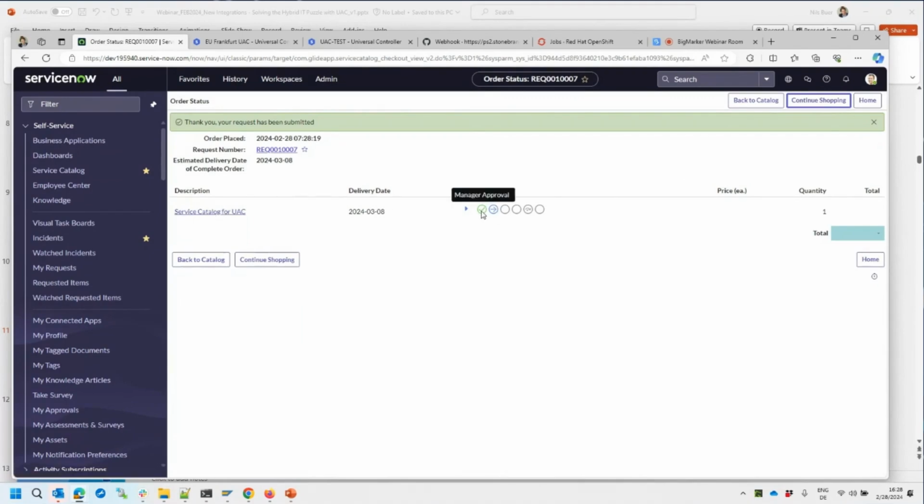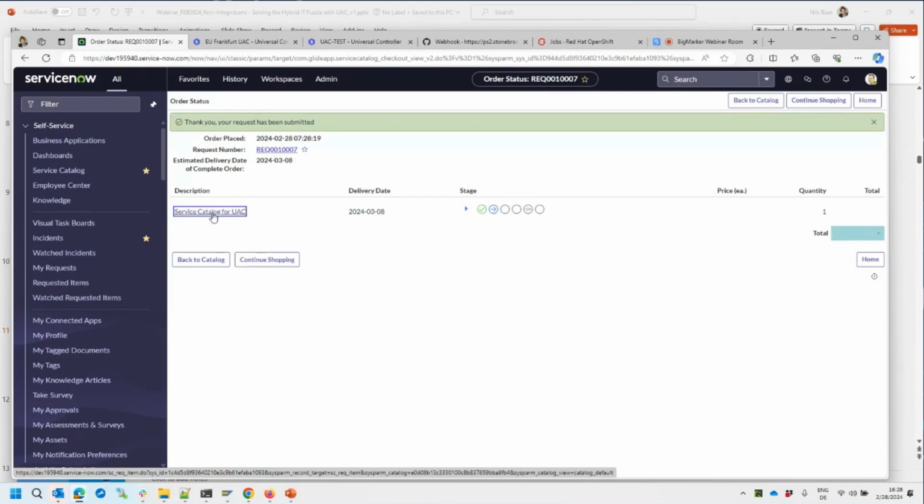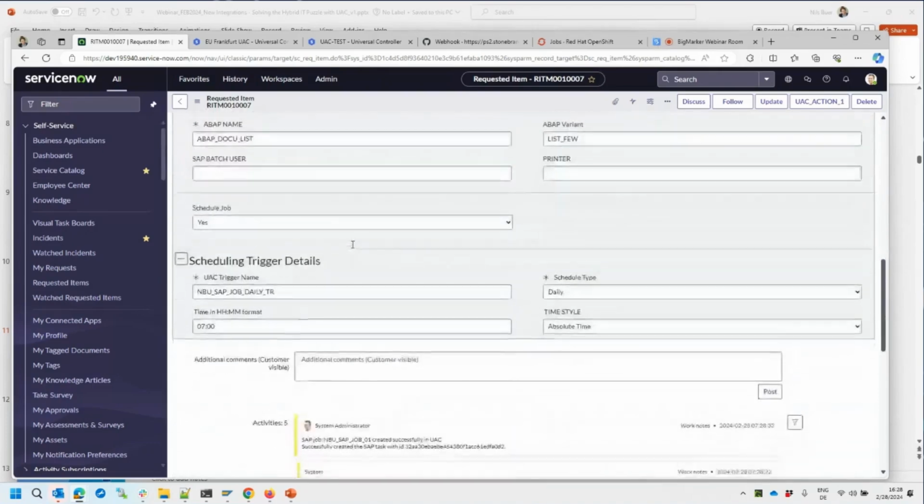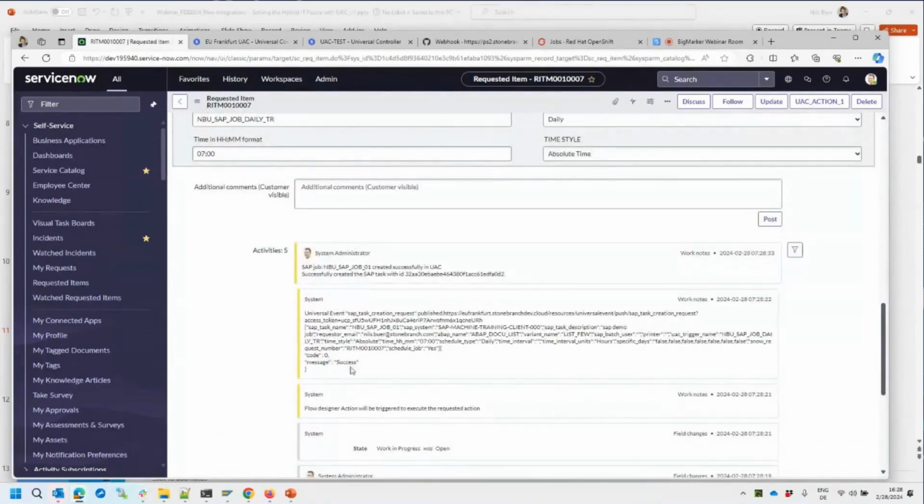So maybe let's have a look. As you see, there's also this checkbox. So now we go to the service catalog. And here you can see that there's a request ID generated. Here are the details again of the task. And also I can see it's successful. So everything looks good so far.